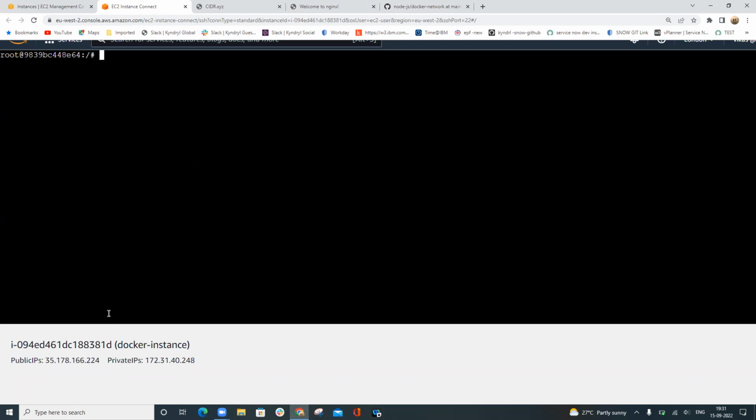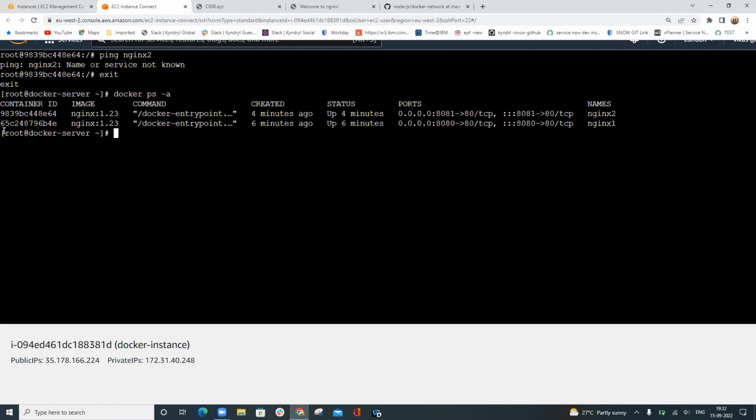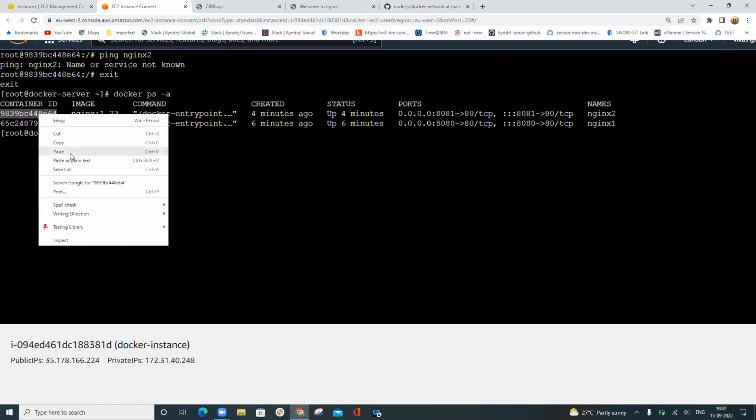Now from here, I will try to connect to my other machine. Ping nginx2. That was only there. One second. Exit. Docker ps -a. So this is one. I have to connect to Nginx 1 because I was inside Nginx 2. So let me go ahead and do that again.